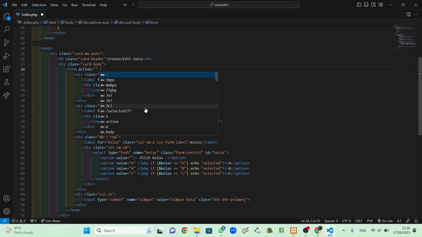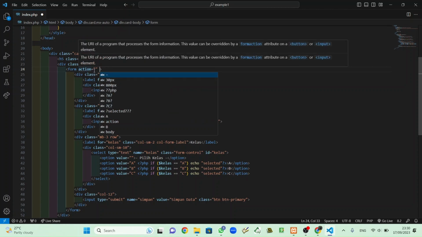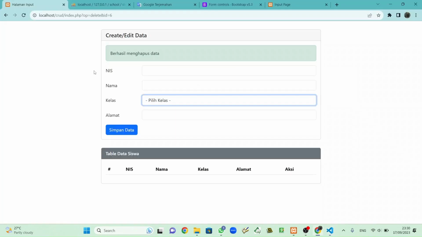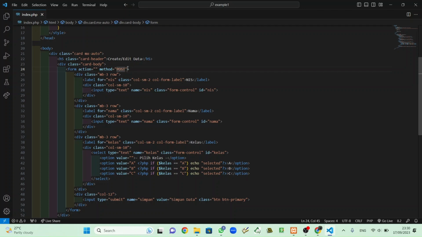Yeah, so we can see the difference from action, and add method with post because it's more safe than if we use get. You can search what is the difference between post and get. And the conclusion is post is more safe than get.